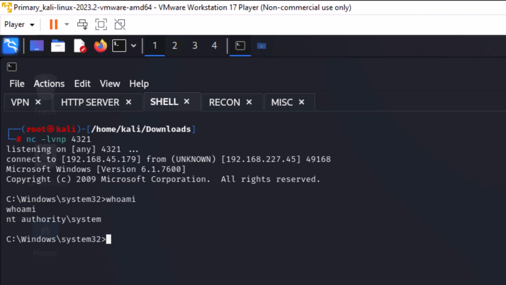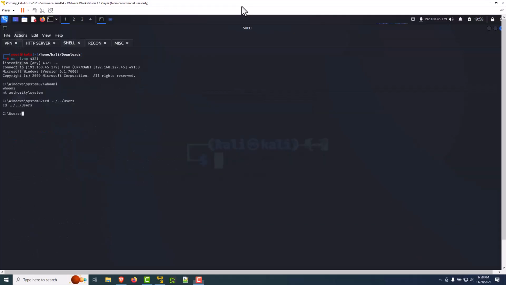Getting system pretty much means the target host has been owned. If this was a domain joined system, the next steps would be to enumerate the host further in an attempt to escalate to a domain account. Now that I am system, I can access any user account. I'll need to do some enumeration in order to locate the flags.